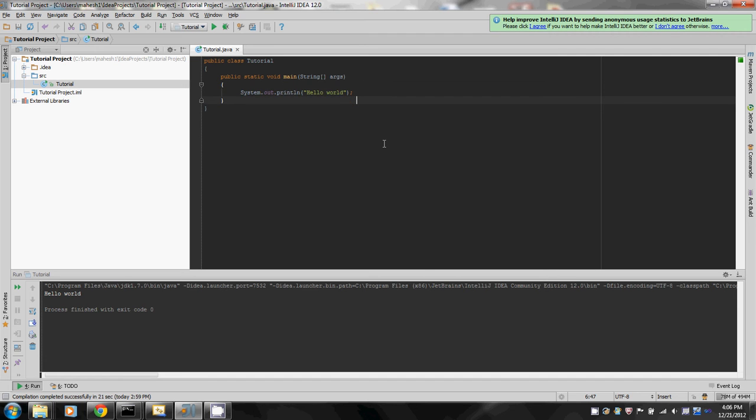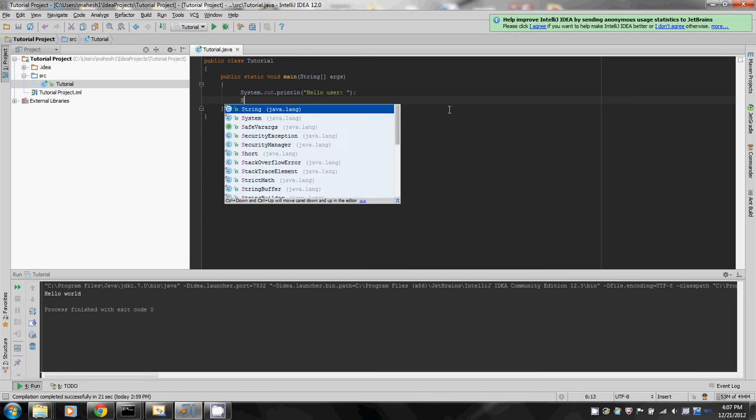So if you see the screen right now, you will see that we have the code from the earlier tutorial. And what we're going to do is modify this and include a user input. So instead of hello world, we're going to say hello user. Okay? And now we're going to ask a question.